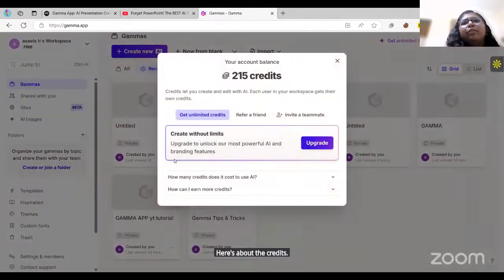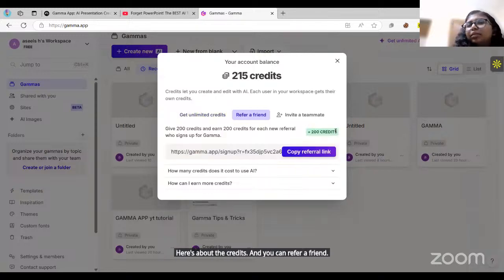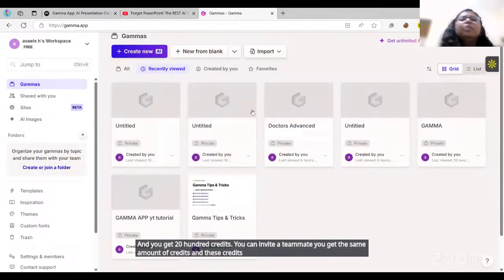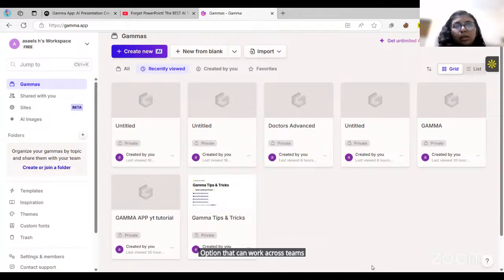And you can refer a friend, and you get 200 credits. You can invite a teammate, you get the same amount of credits, and these credits help you generate more AI. So it's a fun, dynamic option that can work across teams and work across groups.